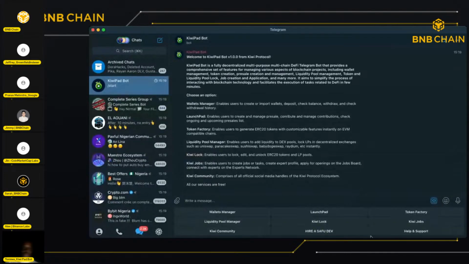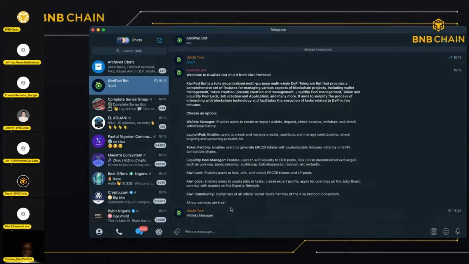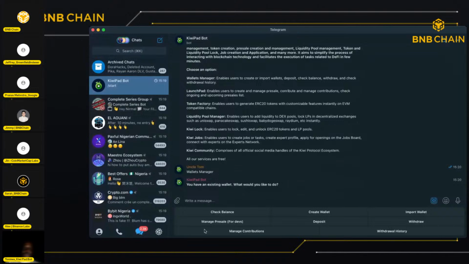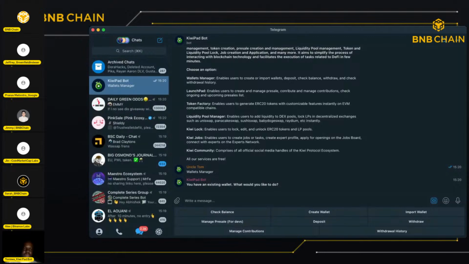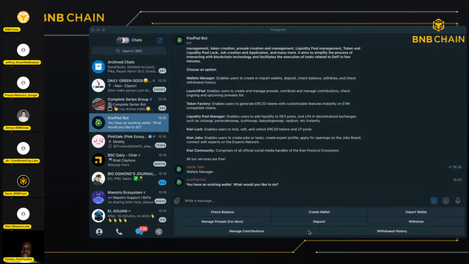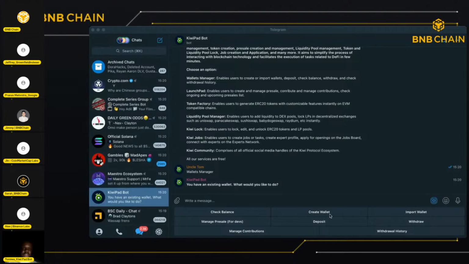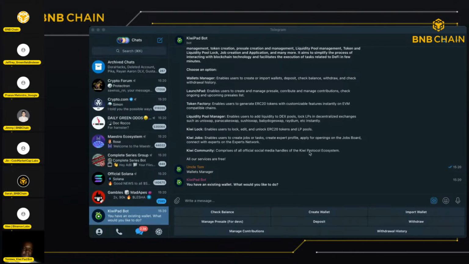Here we go. So these are all the wallet manager. We also have the launchpad feature, the token factory, liquidity pool manager. Everything is accessible through the Kiwi Padbot. So users can go through the projects later. Let me stop here for now.